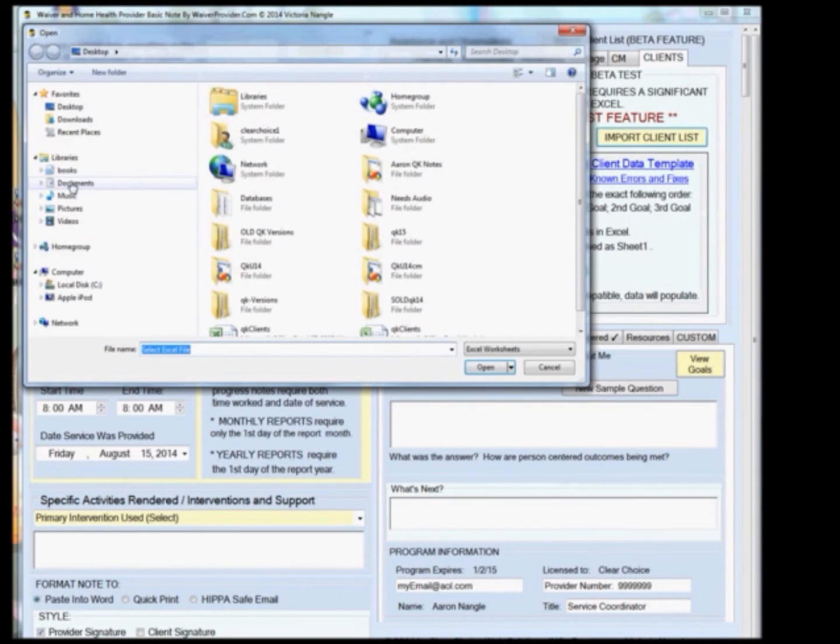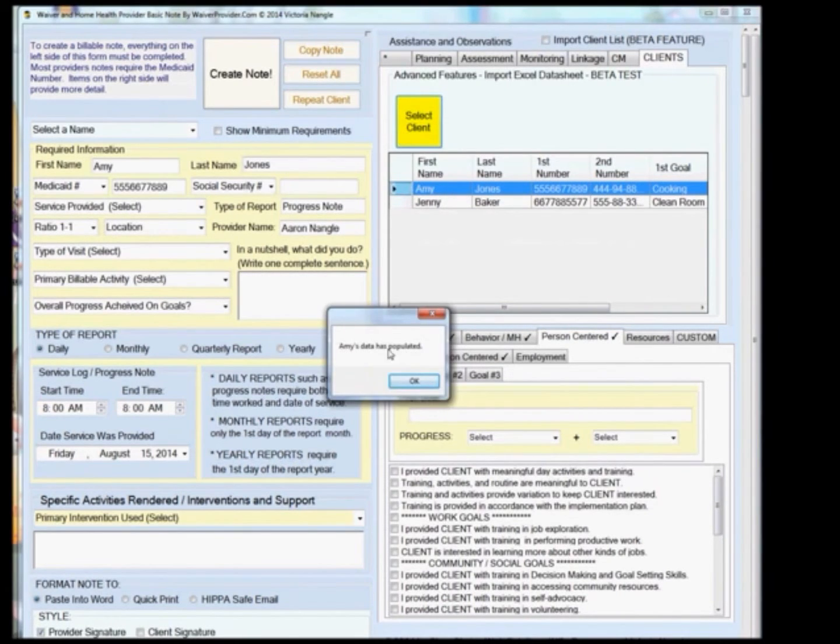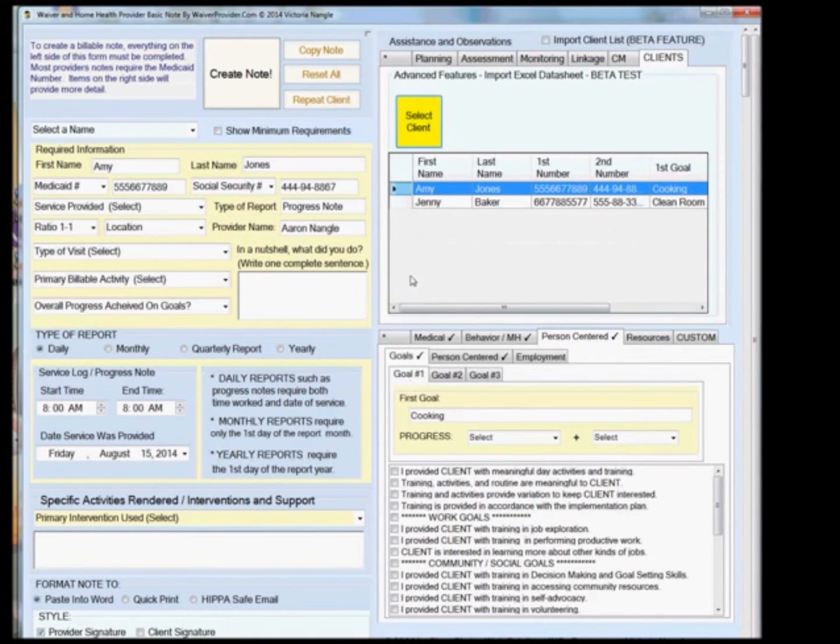Now, import the list, as I said. You find where you saved it, boom, there it is. You've got Amy, you've got Jenny. See how the whole line's turning blue like that? You select a client, you look over to the left, it's automatically already all populated.